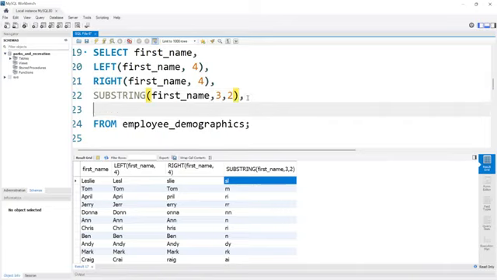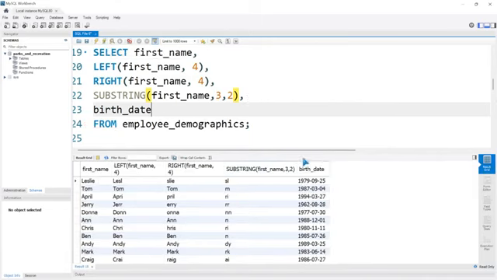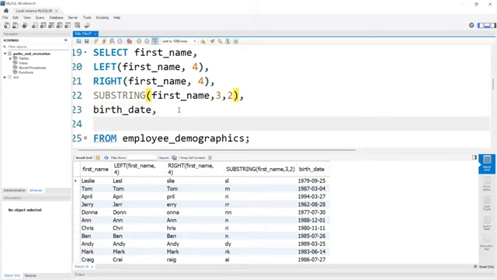Let's take this for example. Let's do comma. Let's do birth underscore date. And let's run this. I'm keeping everything in here, although it might be a bit much. But let's say we have this birth date and this middle column is the month. And we're running some query. We want to find the month that everyone is born. So we can do that very easily using substring. And we wouldn't have been able to do this very easily using left or right.